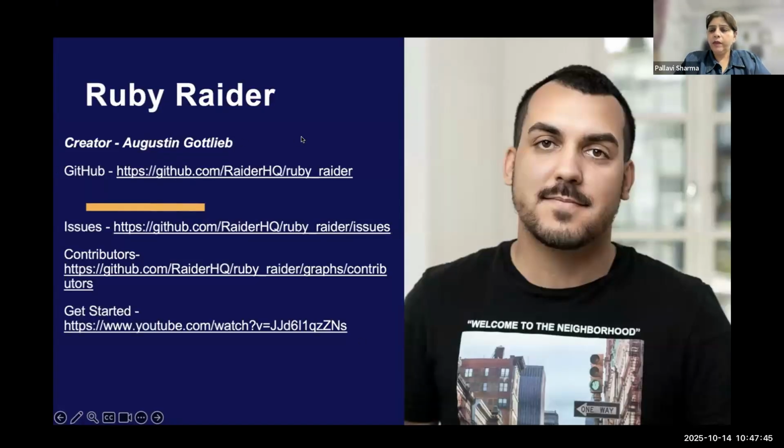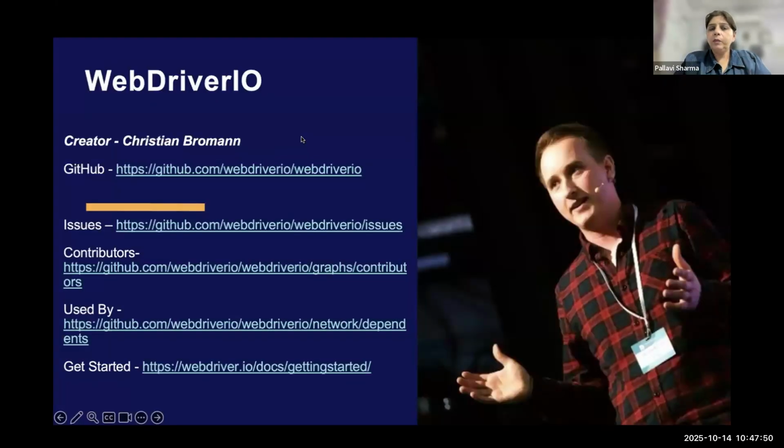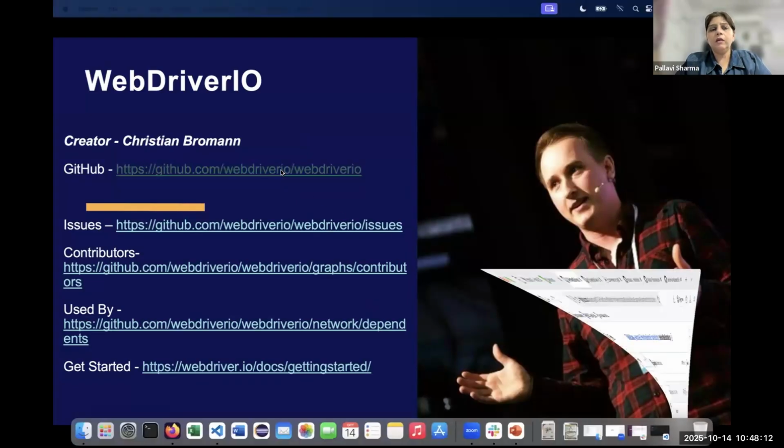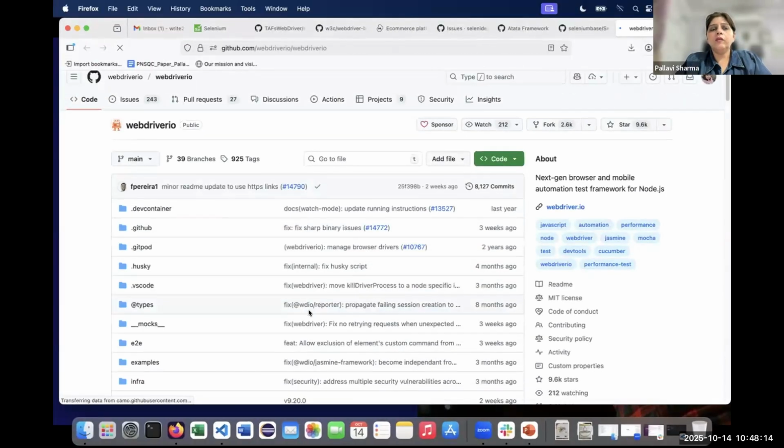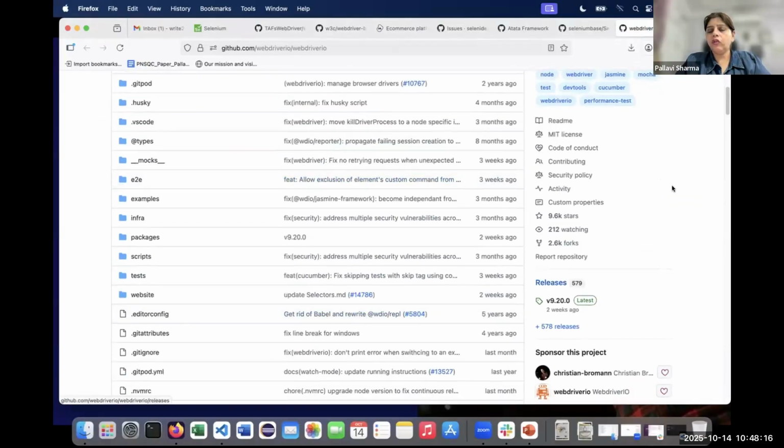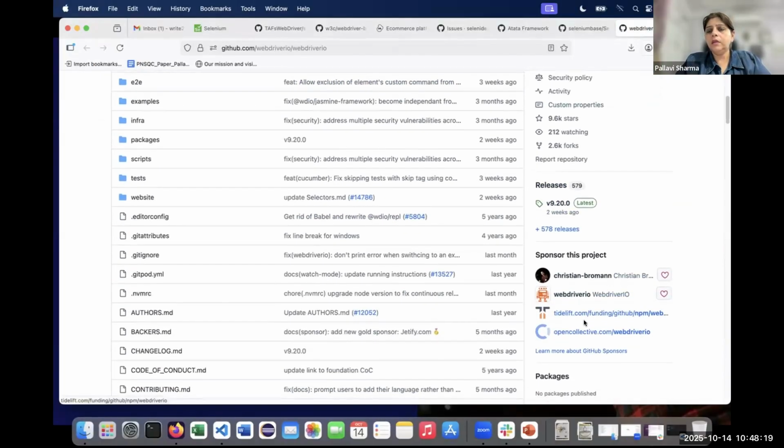In Ruby, if Ruby is a language of your choice, you can look at Ruby Raider. For JavaScript, a very famous project is WebDriverIO. WebDriverIO is built directly over WebDriver. Okay, so it's built over the WebDriver interface itself. So it implements the JavaScript aspects of it. It's a very, very popular project developed by Christian Bromann and a lot of other contributors. So if JavaScript is the language of your choice, you can have a look at it.